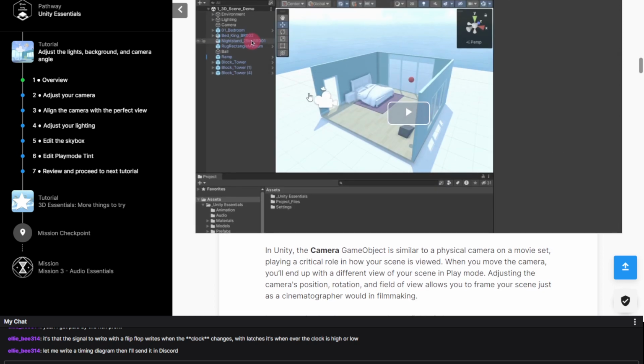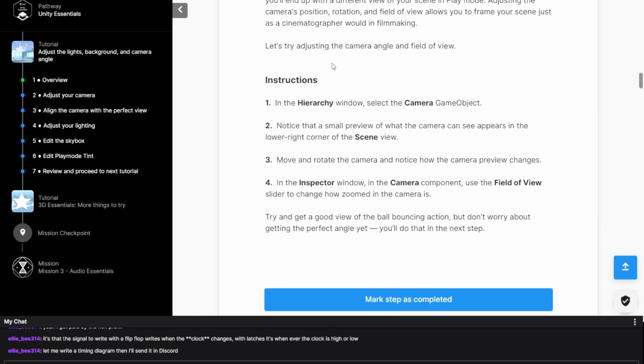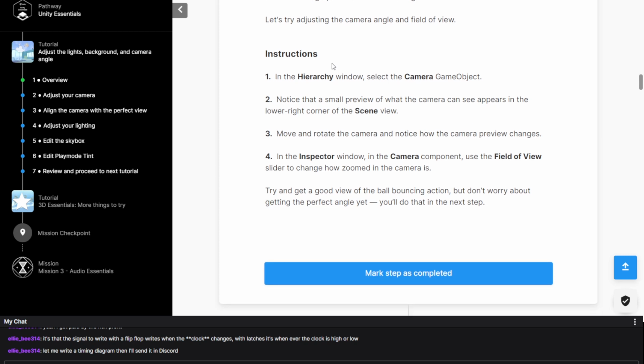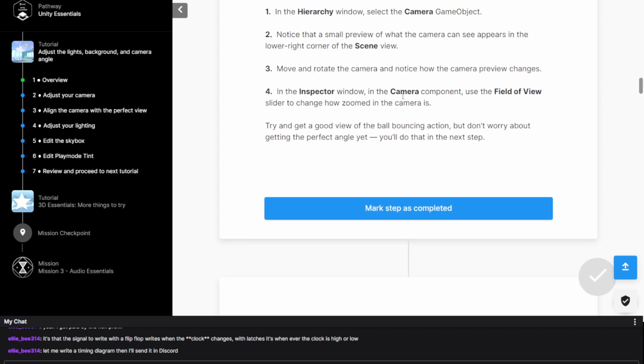Field of view. Let's try adjusting the camera angle and field of view. In the hierarchy window, select the camera game object. Notice that a small preview of what the camera can see appears in the lower right corner of the scene view. Oh, that's okay. I'm actually going to do that on the project I'm on right now. Main camera. Oh, I see what it means. Move and rotate the camera. Notice how the camera preview changes. Okay, in the inspector window, in the camera component, use the field of view slider to change how zoomed in the camera is.